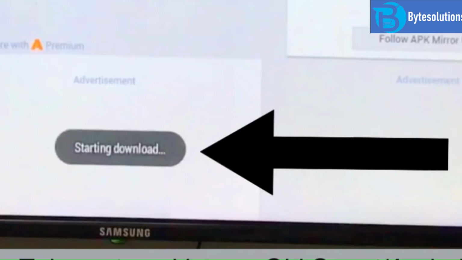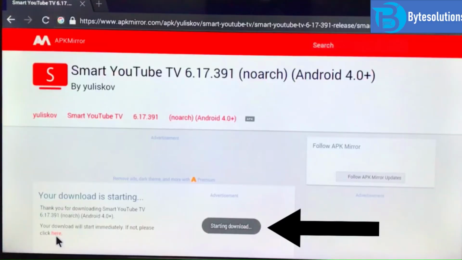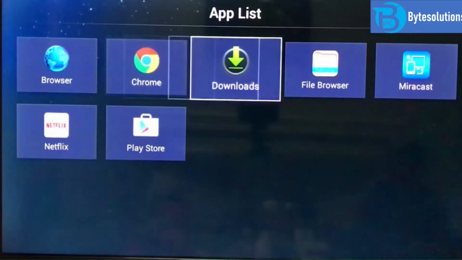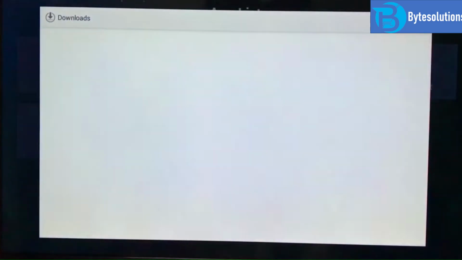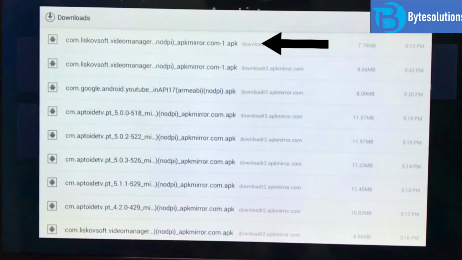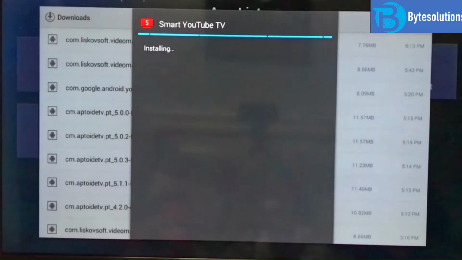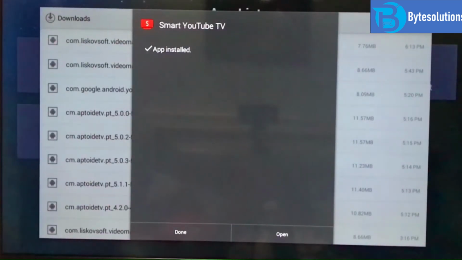You can see that starting download message. And the download will continue in the background. Now minimize it and open Applications. Go to Downloads. Open the first downloaded file. Now carry on screen setup and install it. Don't open it after installation.